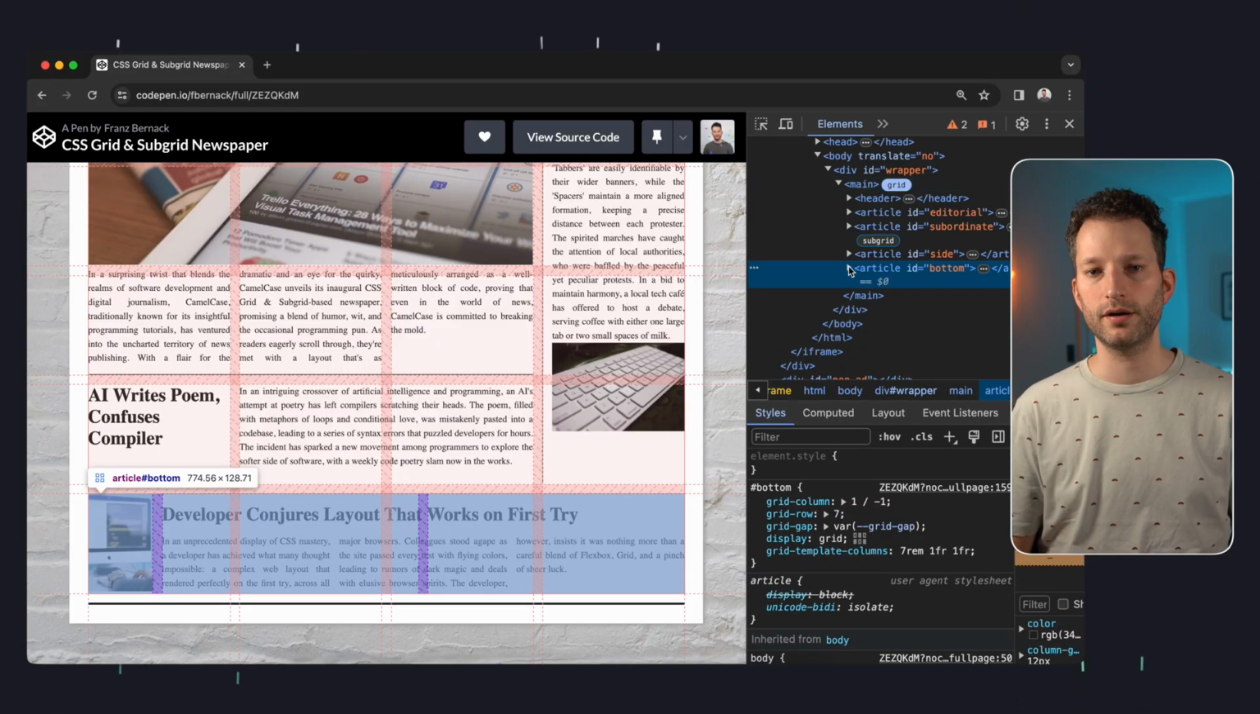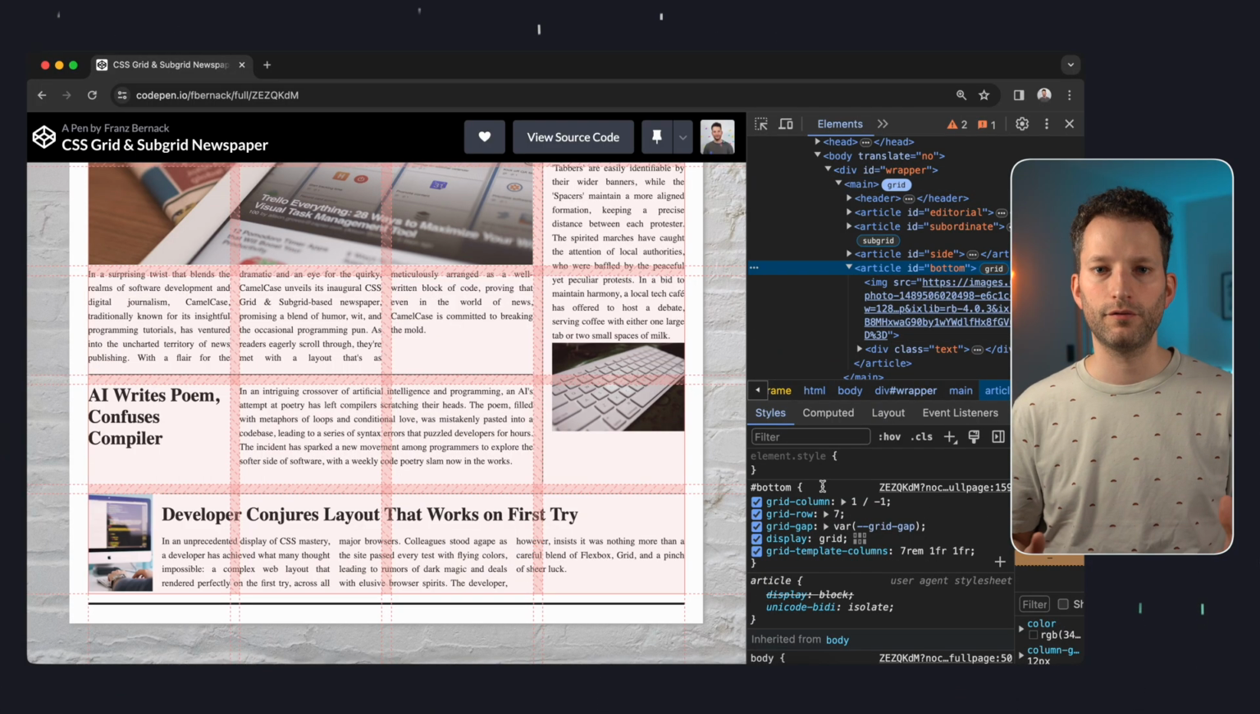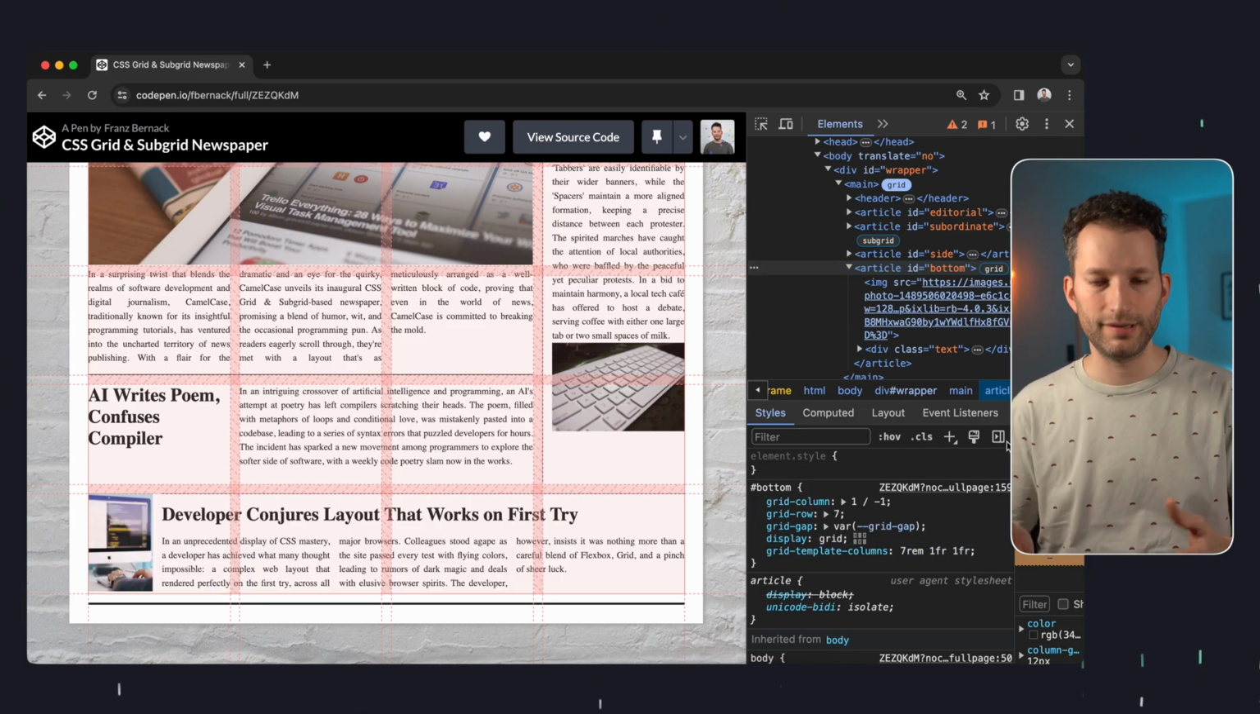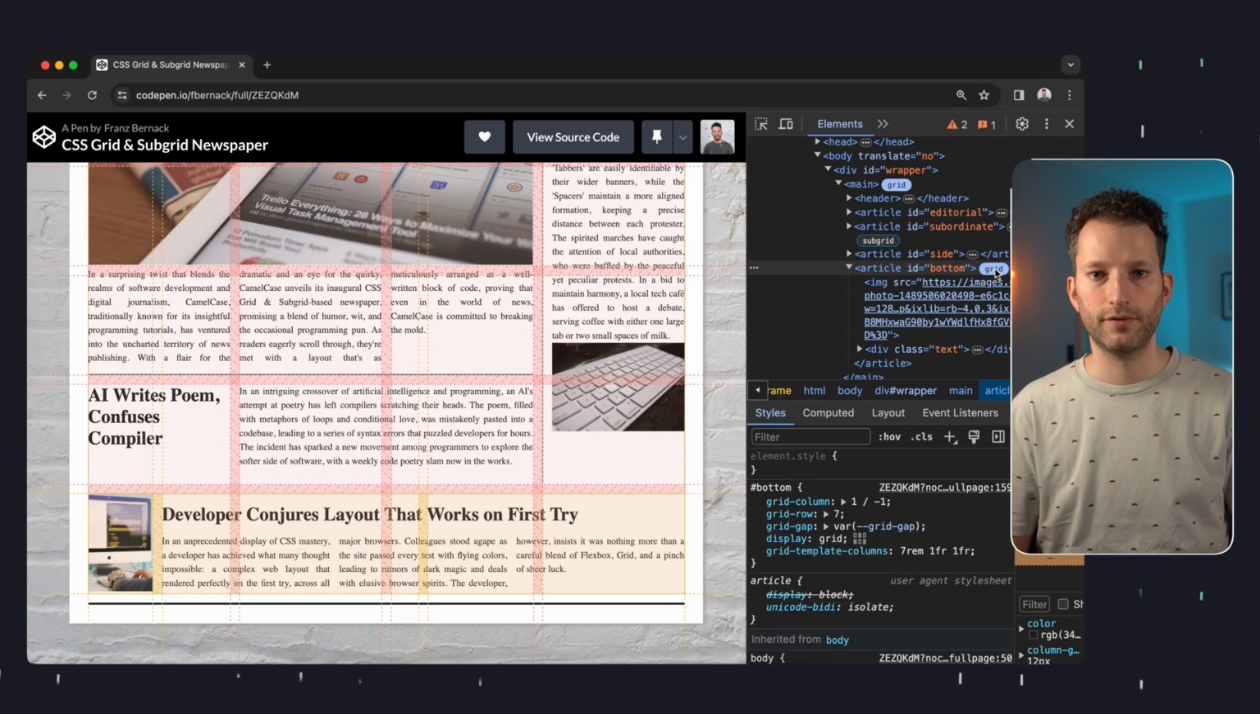For the sake of completeness, you can of course still define a new grid for a child element. I did that here in the bottom article. Here I define completely different columns, and this then applies to the child elements. This is then a grid within a grid and not a subgrid. This can also be useful from time to time.